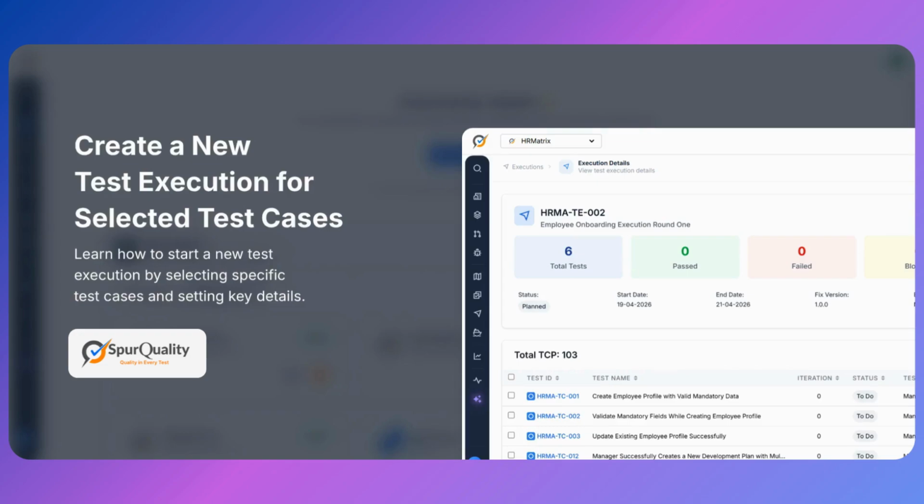Create a new test execution for selected test cases. Learn how to start a new test execution by selecting specific test cases and setting key details.